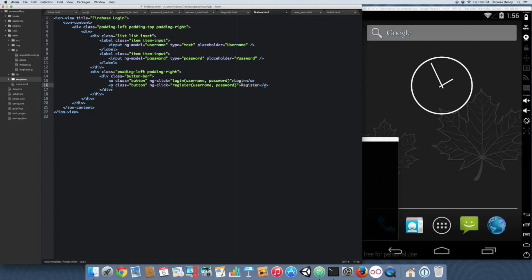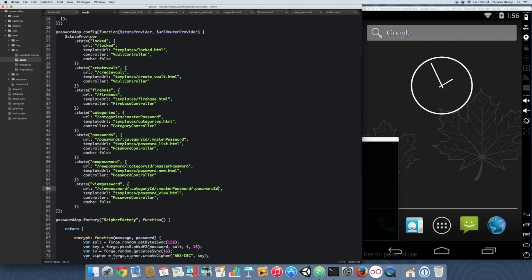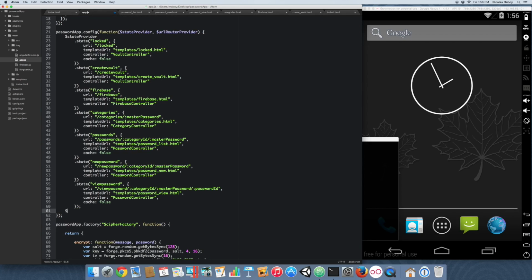Alright, so as of right now, your views are complete. There is one more thing that we need to add, which I believe we forgot to add to app.js. Yeah, we did. So we need to add a semicolon here. We also need to add an otherwise statement. And this will tell our AngularJS UI router to default to a particular screen. In this case, the default screen is going to be called locked. The lock screen.